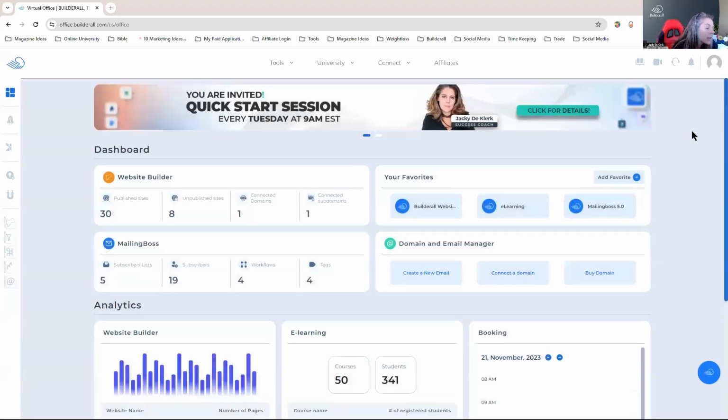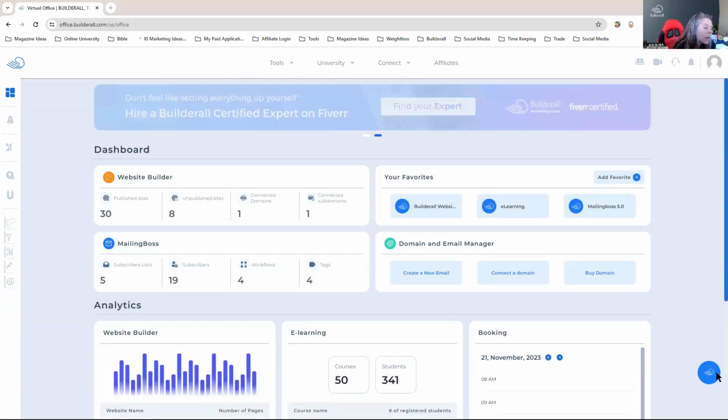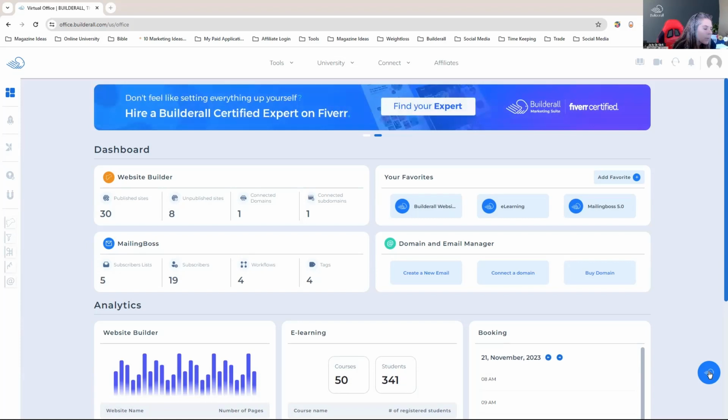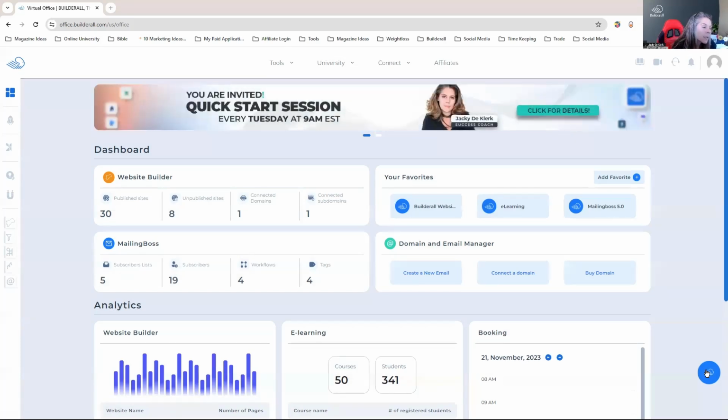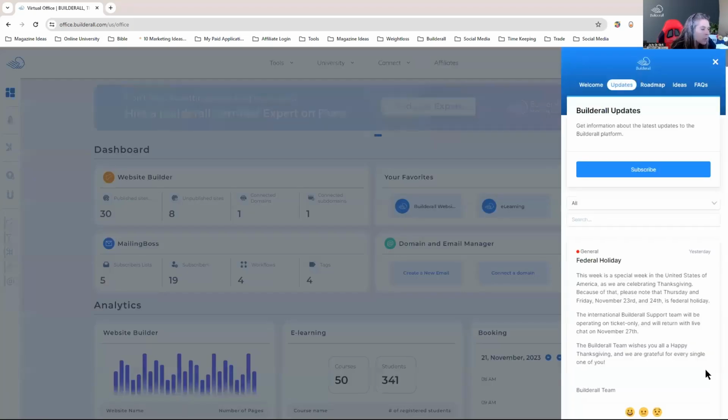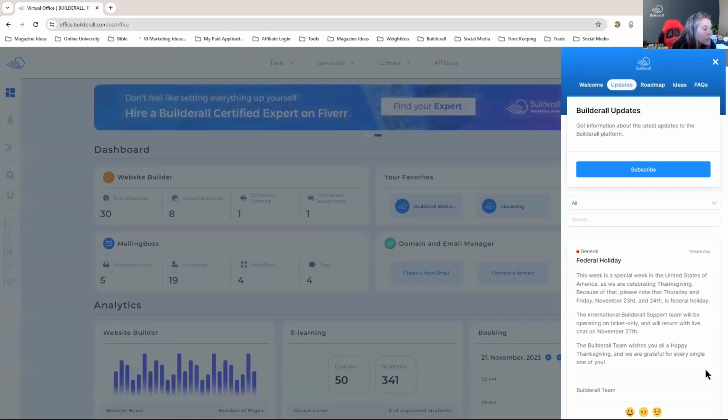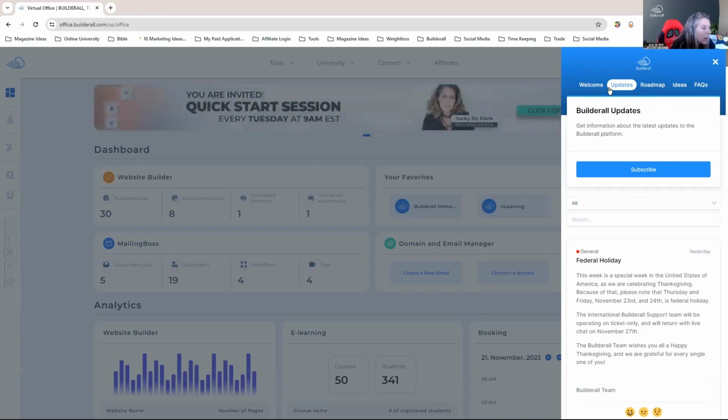So now we're going to draw your attention to the bottom of the page with this little blue icon. Sometimes there will be a number in it, and that number represents the notifications that you received. So in this case, because I've already opened it, you will see that there is one notification right here, or one update.